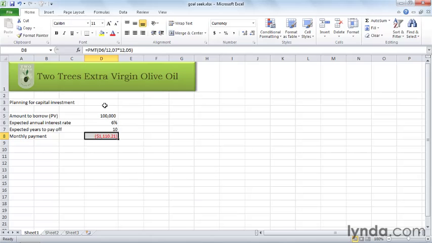Now, you might be wondering, hey, that looks like a negative number. Is that what that is? Well, yes, it is. It's a negative number because the cash flow is going from Two Trees' bank account out. So that's why it's a negative number. Well, if that looks a little weird to you, you can fix that. Let's double click here on that $100,000, and we can simply make that a negative number, and now that payment turns into a positive number. So we have a negative $100,000 because we're going to pay that back, and now we have a positive number for our monthly payment. Whichever way you like is fine.